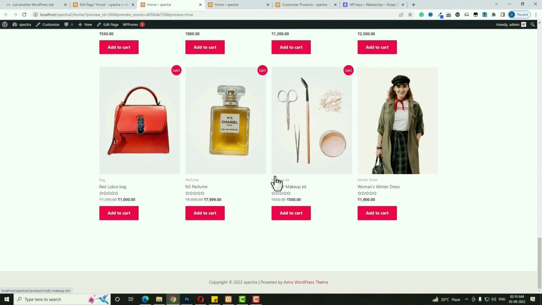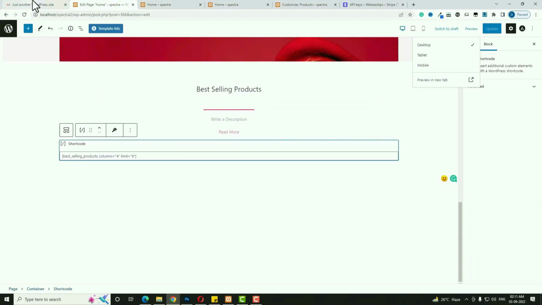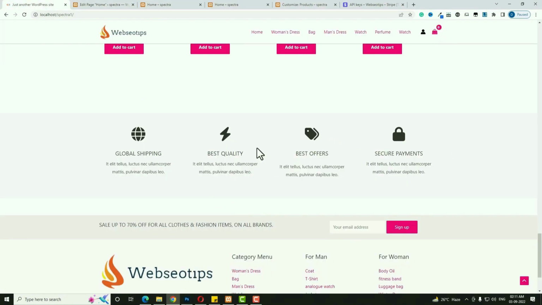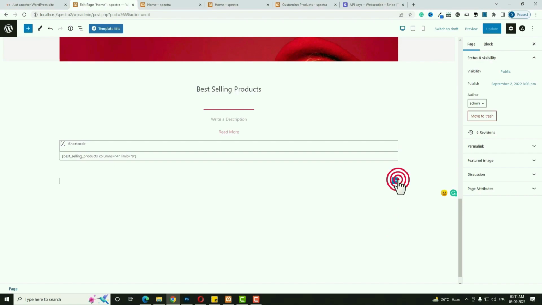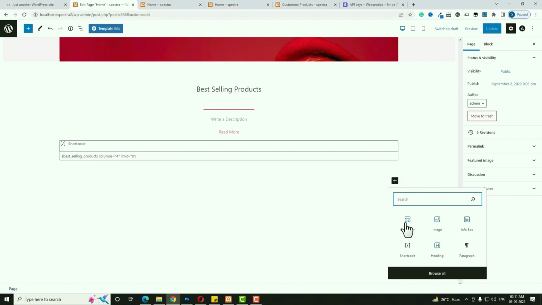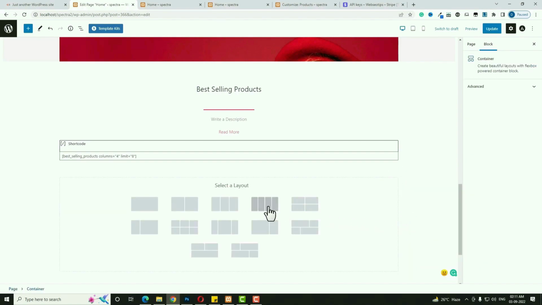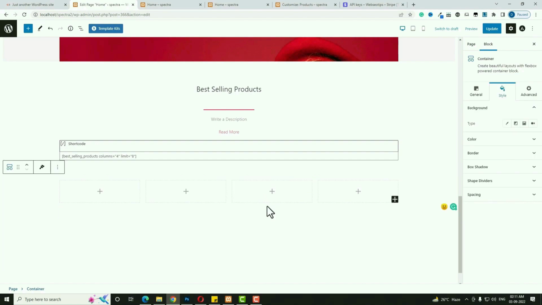It's really looking awesome. So after that, I have to design this section. So in a single row, I need total 4 column. So for that, what I have to do, click outside, click in the plus option, and next you have to click in this container, and from here I am choosing this one, single row and 4 column.